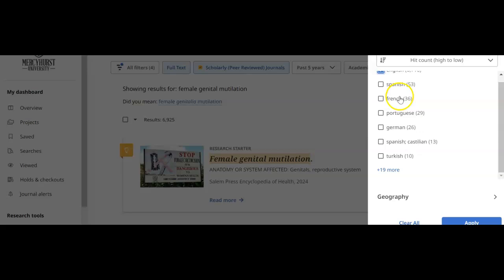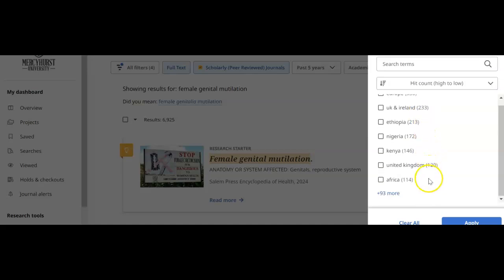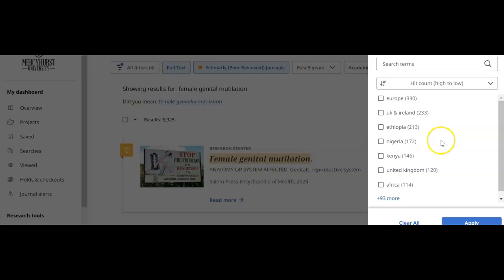I also like to go to, oftentimes, geography. And why do I do that? Oftentimes I want things that are just for the US, but you can see there are other options here. So I'm not going to do this for this topic because female genital mutilation primarily occurs in other areas of the world and doesn't typically occur in the US. We have immigrants that come to us that we may be caring for that have had this procedure, and apply.